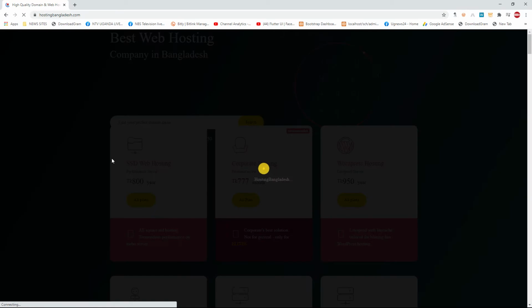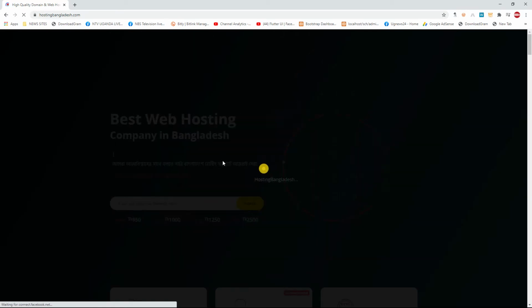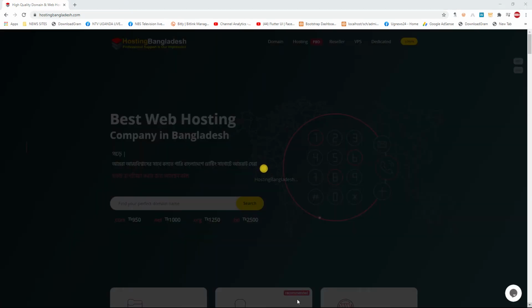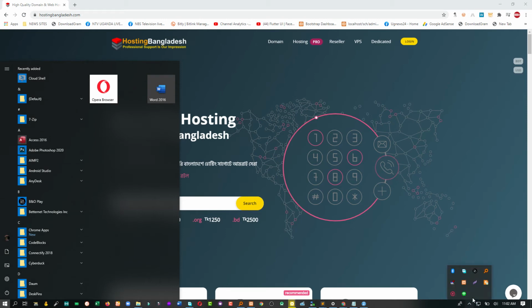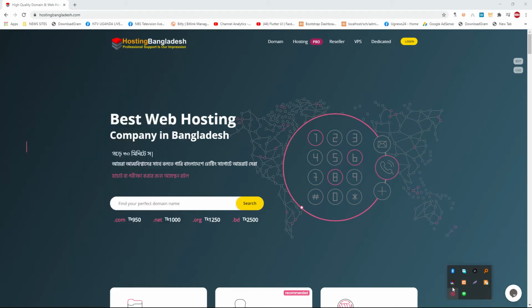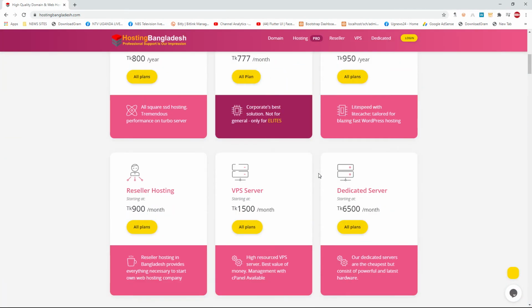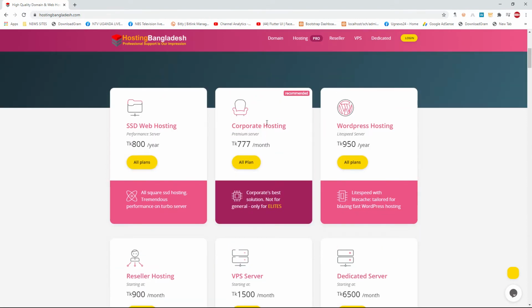So you can search from any country that you're in, and after that I'll have to select my hosting service. So this is the website where I'm going to purchase the hosting services. The site will always have the same steps, although the user interface may look different, the steps will always be the same.